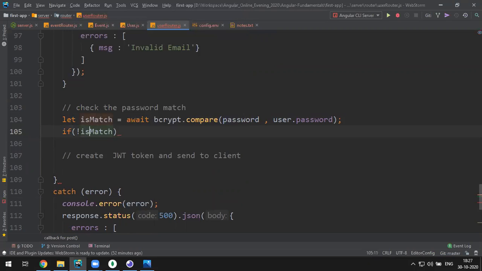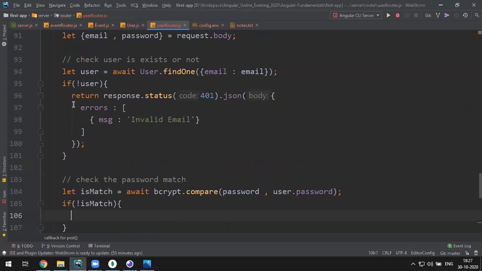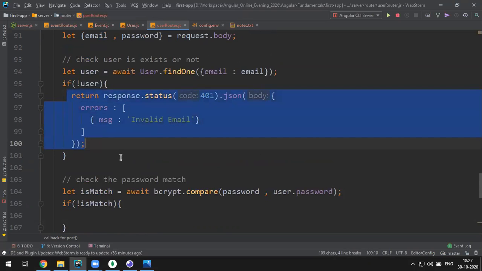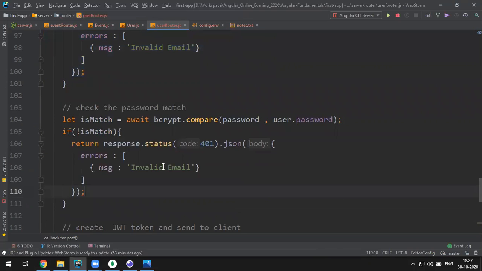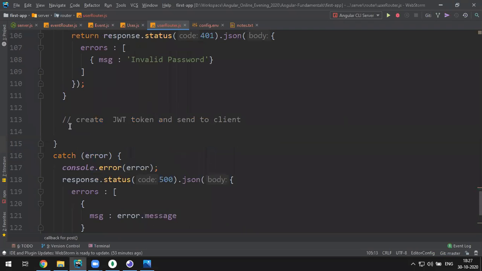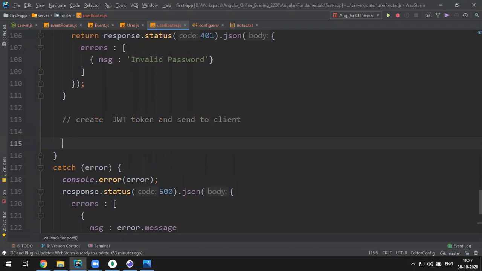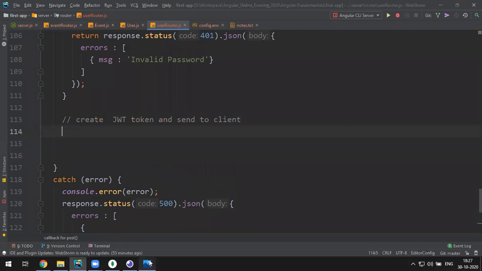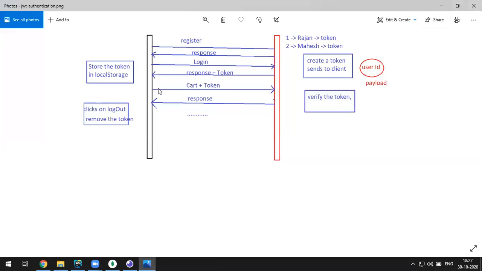If it does not match, then I return the error again, because you have to stop the process and come out of the flow. Invalid password. If it does not match, then obviously invalid password, right? Okay, and this is done. If it is surpassed here also, it means the password matched successfully. Then the authentication starts now. So here the server has to create a token and send it to the client.